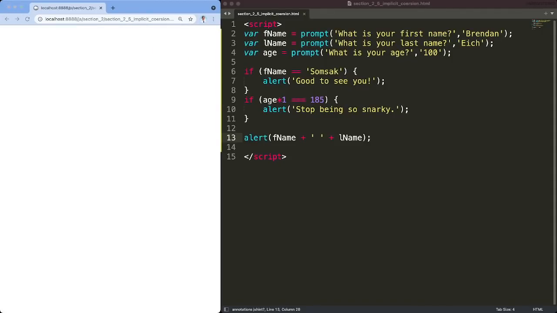And I can even add hello plus Brendan plus Ike. Let's add that one. We can make it like this: alert hello plus first name plus last name. Run this one. Brendan, what is your last name? Ike. Age 100. Hello, Brendan Ike.